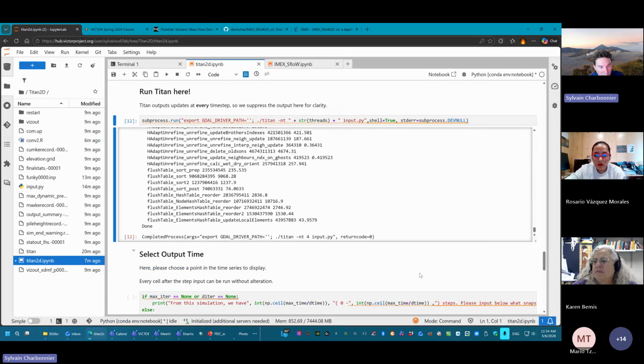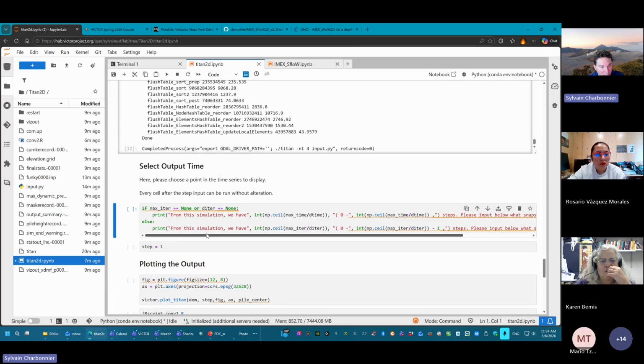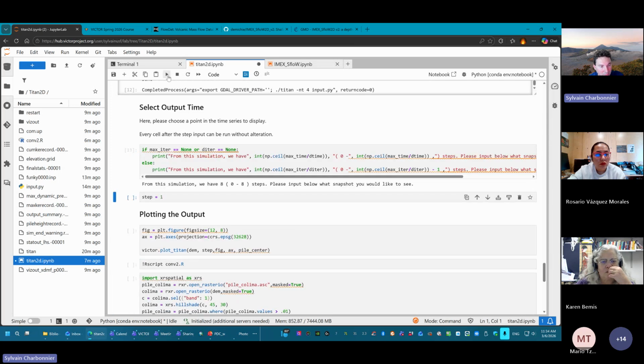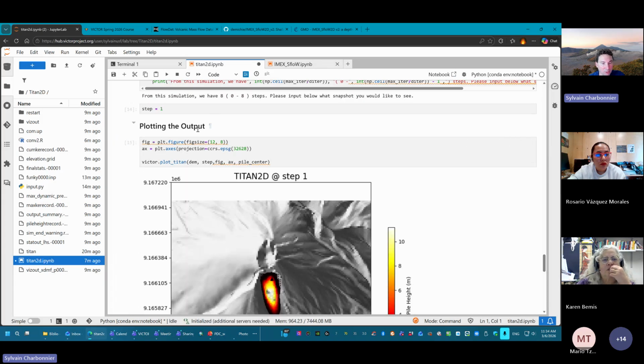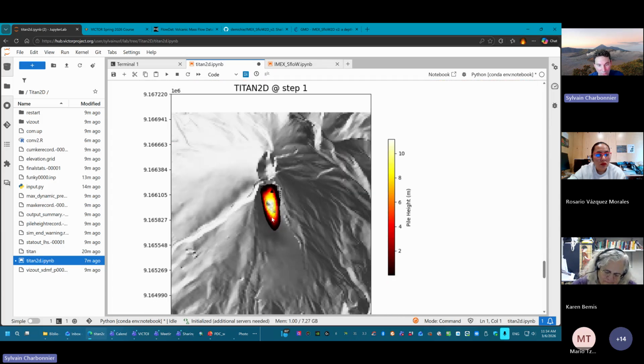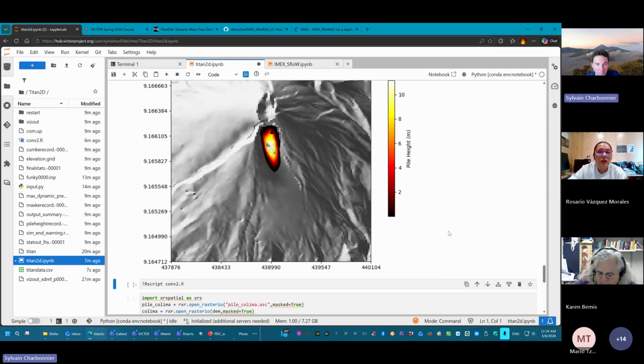So maybe most of you have completed the simulation. So for that, you can move to the other cells then. You can plot the output. So for example, the first one is actually showing you the first time step in the simulation over the DEM, it's just a way to check if your initial pile of material that you started with is located at the correct location that you want it to.